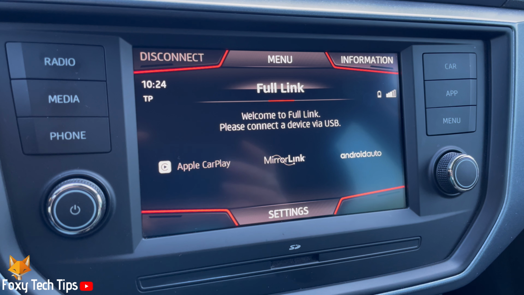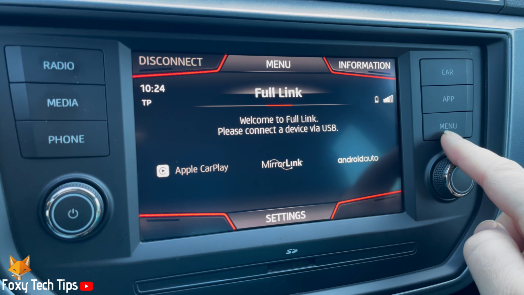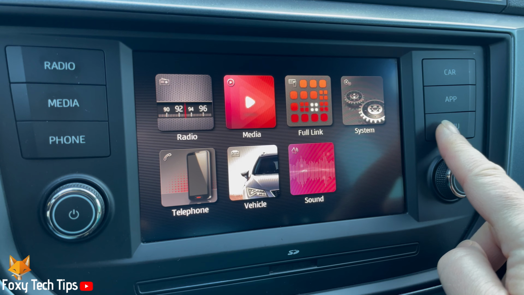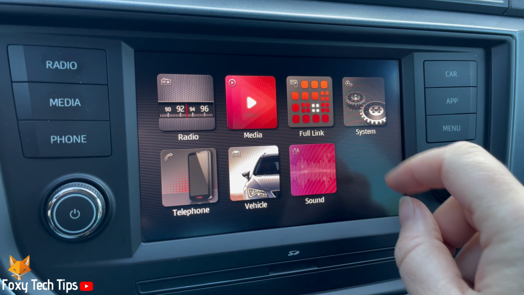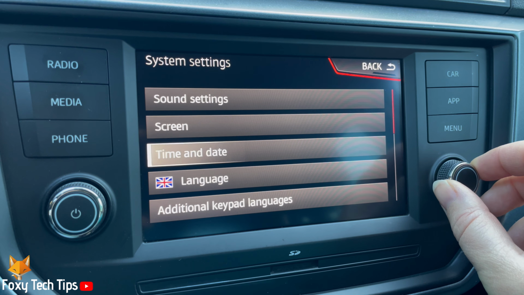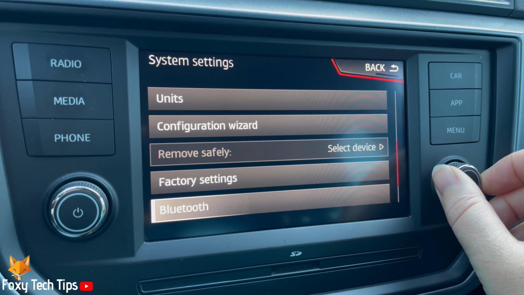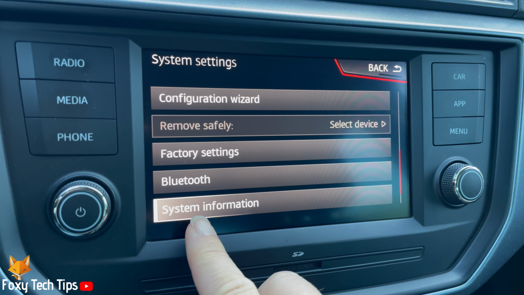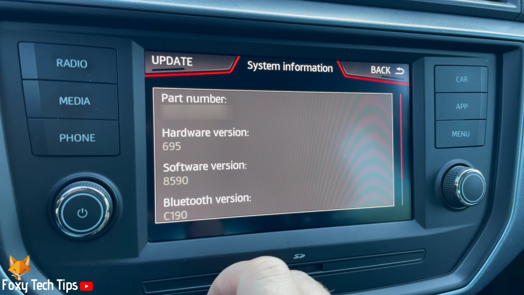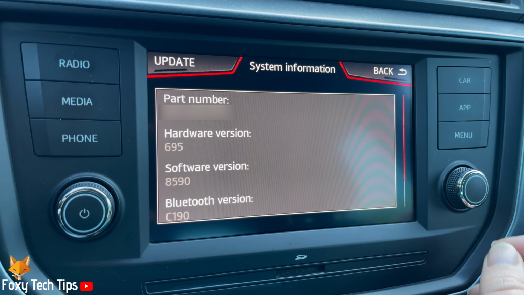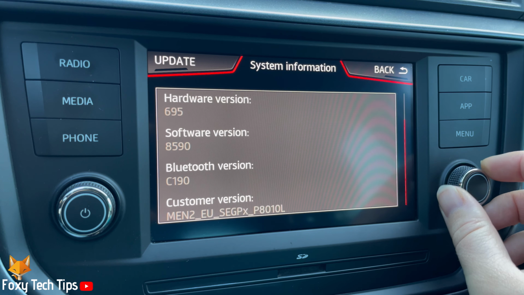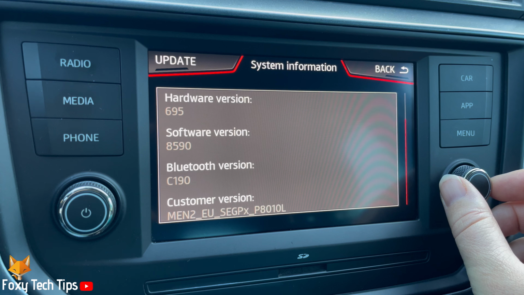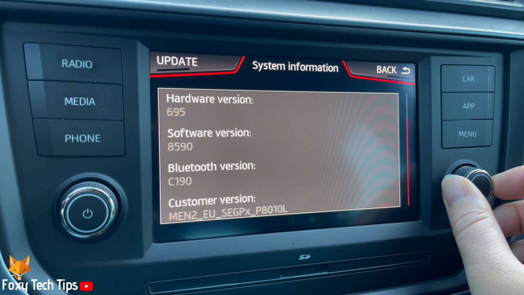Press the menu button to the right of the screen. Then choose System. Scroll down the System settings and tap System Information. Here you can see the car's system information. You can see the part number, hardware version, software version, and Bluetooth version. You can scroll down to see the customer version.